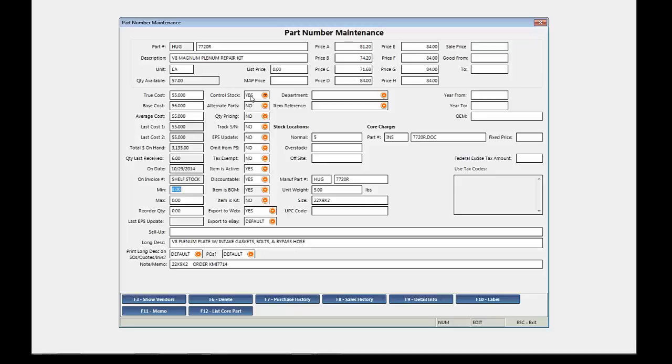If for some reason you don't want to control the stock on an item, say it's maybe a stack of sale flyers that you stuff into boxes when you ship them, and you just want to make sure that the warehouse knows that they're supposed to put a flyer in with the order, or maybe a particular type of flyer, and you really don't want to control the stock on that, then you can select Control Stock No, and then it will not increment or decrement inventory when you receive or sell it.